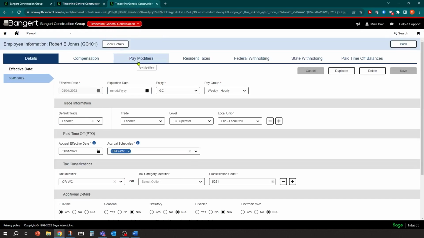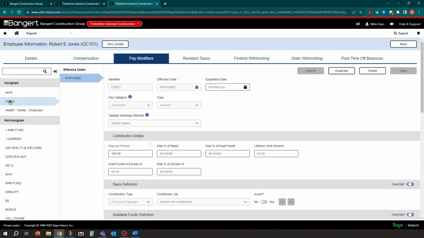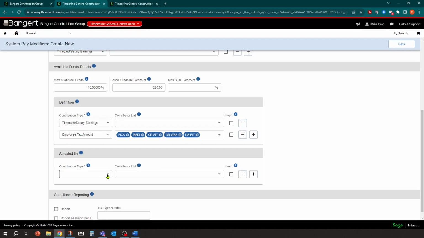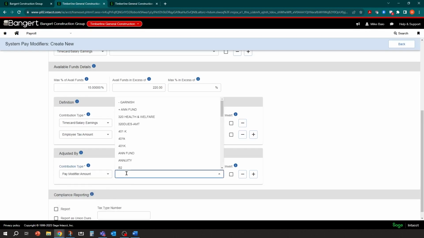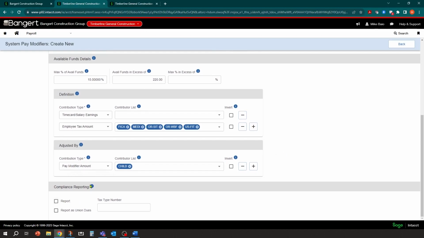So in this case, I can see here pay modifiers. Robert Jones does have a child support assigned to him in the system. So you want to note this identifier here, and it's $150. Okay. So what we want to say is we want to adjust this available funds by the child support. So now I can say this is a pay modifier, and I can hit best fit it child. So we want to adjust it by the child support. Okay. So we don't have any reporting or compliance information.